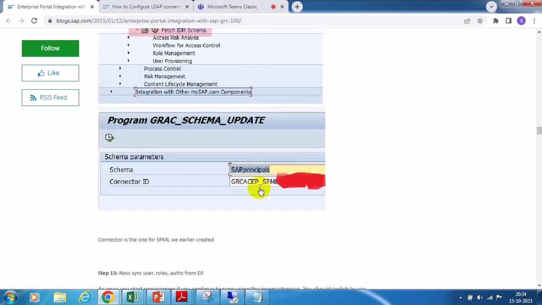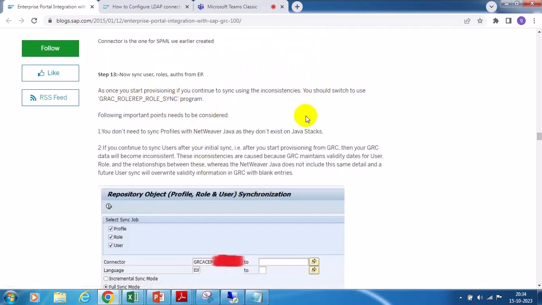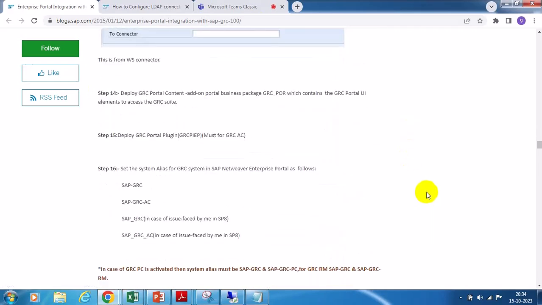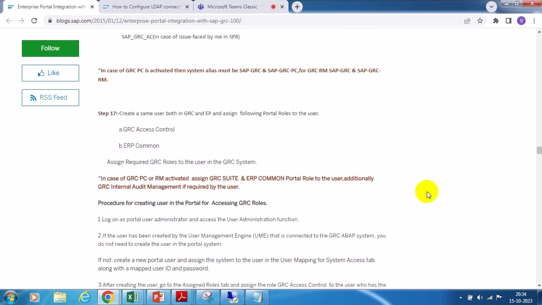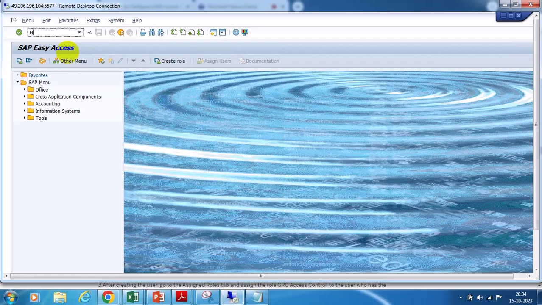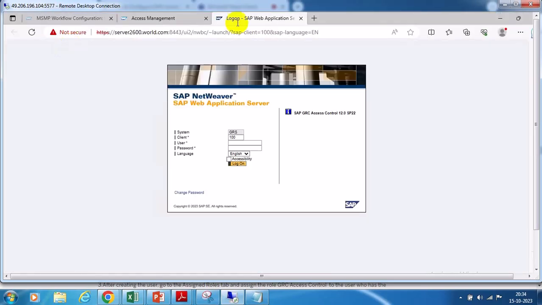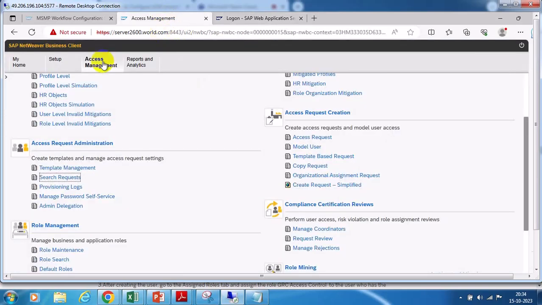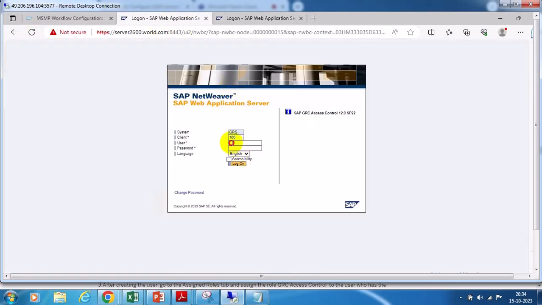Once this is completed, then we'll run the sync job and we'll import the roles. Then the roles will be available for provisioning during the role import that we discussed yesterday. We will prepare the files.